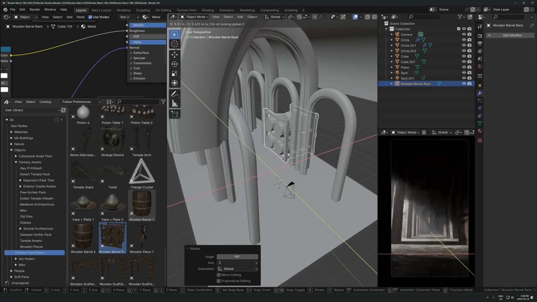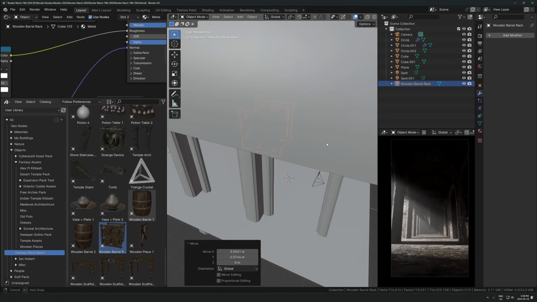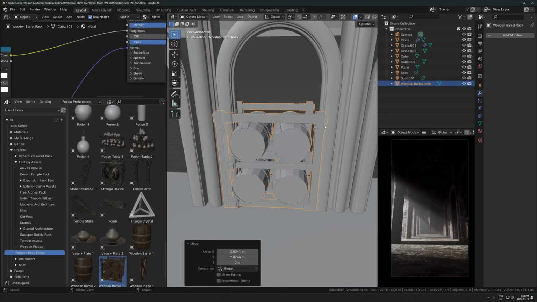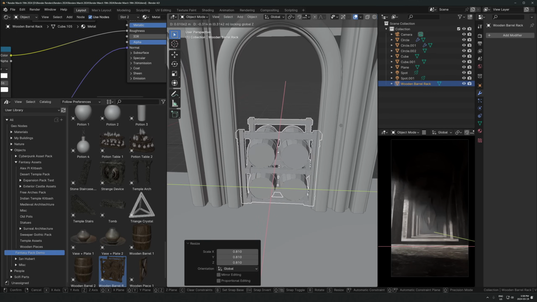Rotate that 90 degrees. Just throw it in here. This pack that you can see here is the one that comes with the environments course that I put out earlier last year.